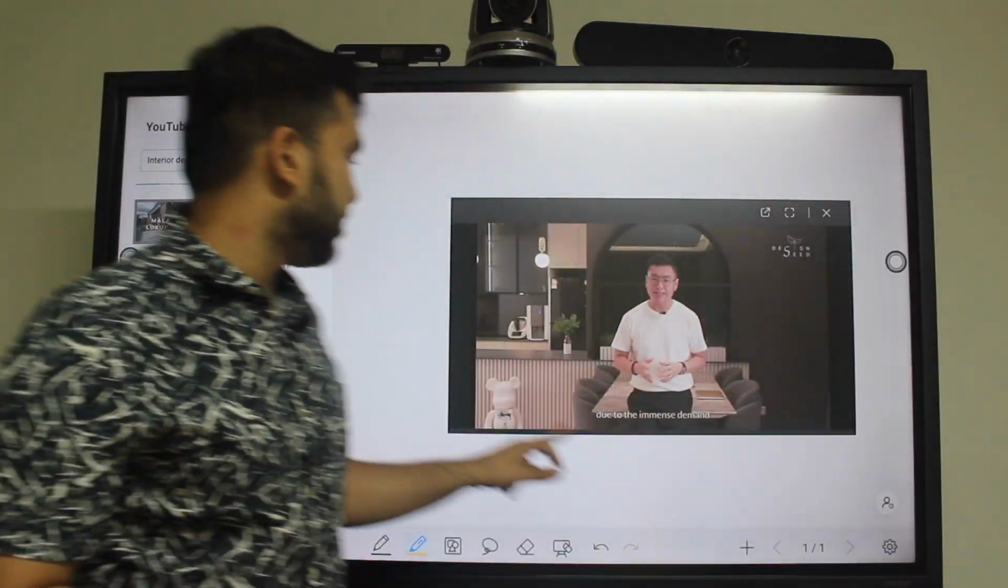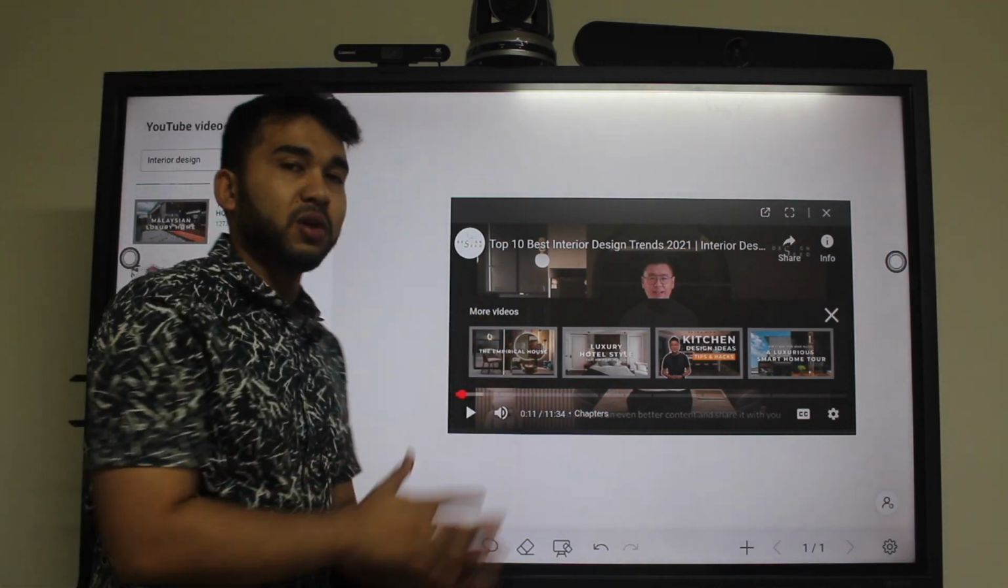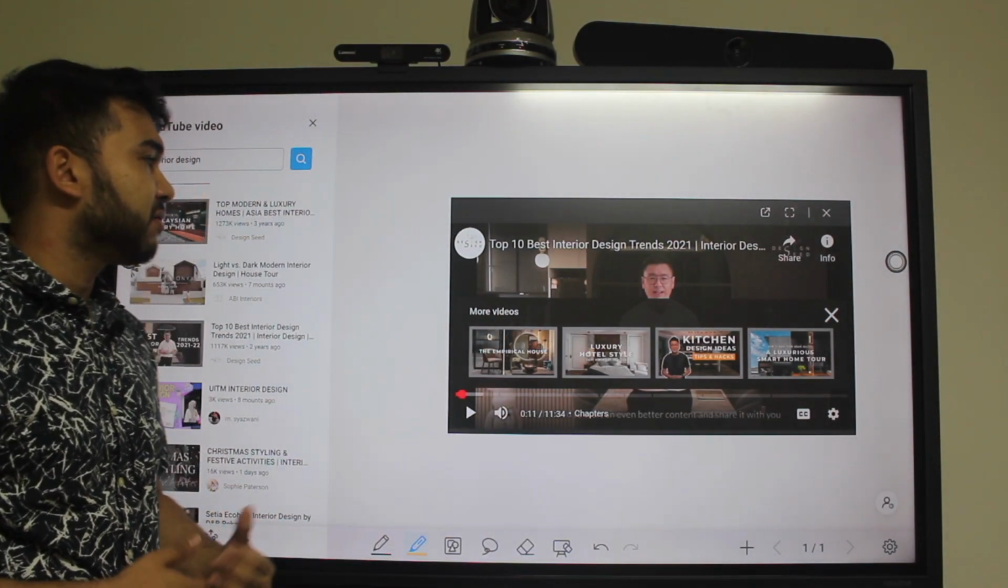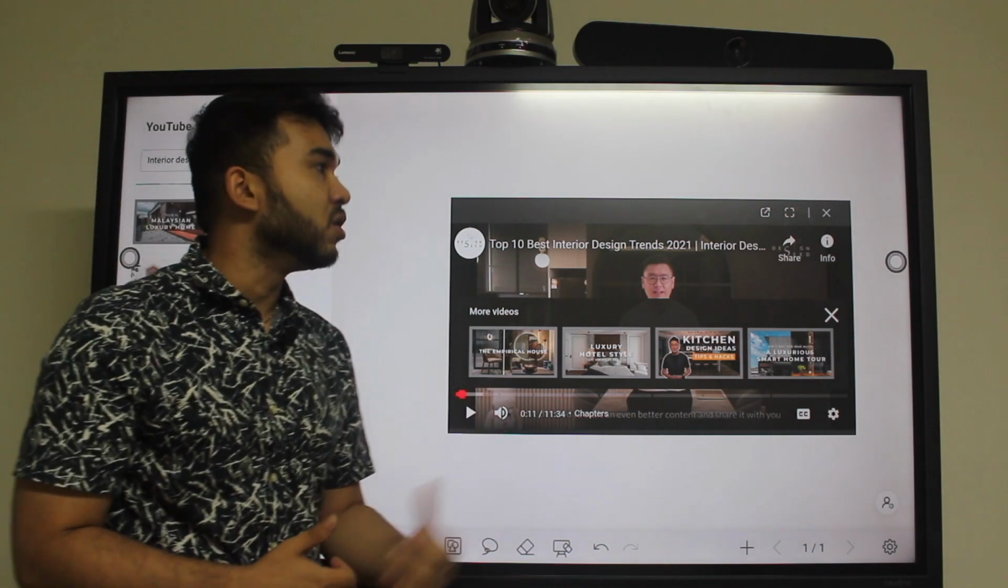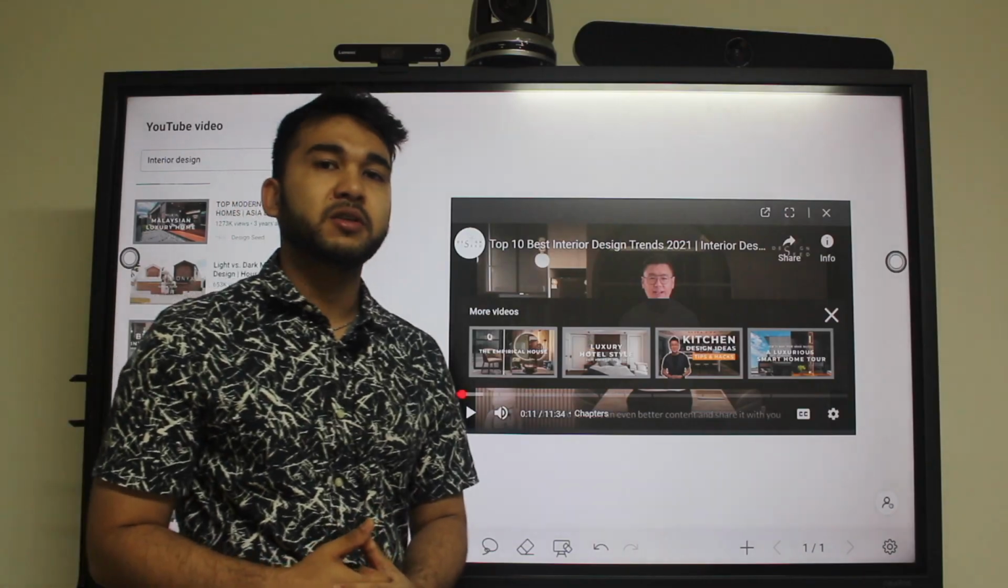So this makes it easy for you to find all of your information and put it straight onto the whiteboard, and you don't have to add any pen drives or thumb drives or even save any files onto this whiteboard. You can easily just do a Google search or even a YouTube search.